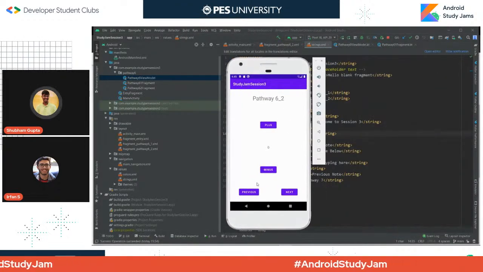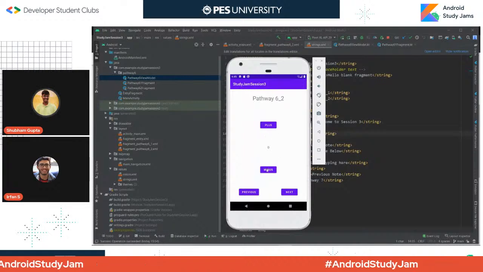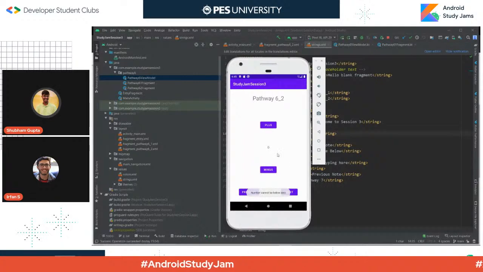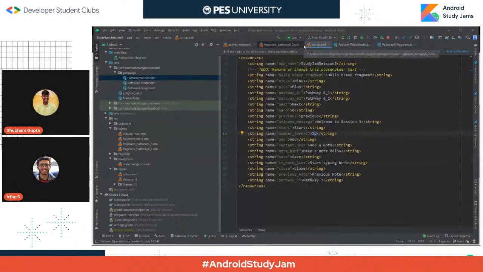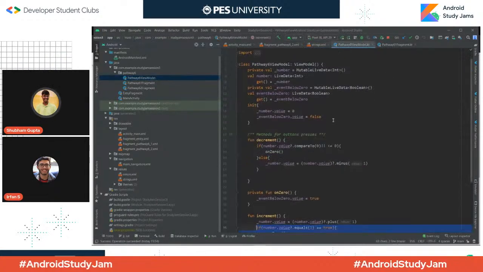So one functionality that I implemented in pathway 6.2 is, let me go back here to pathway 6.1. You see the value over here is 0 right now. And if I keep clicking on minus, it goes negative, all right? But over here, if I click on minus, it gives me a toast saying the number cannot be below 0, and it doesn't let me decrement anymore. So the way I'm implementing this is, one second, go back to my view model.